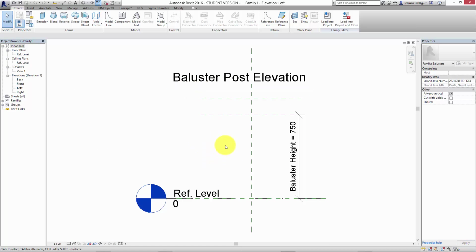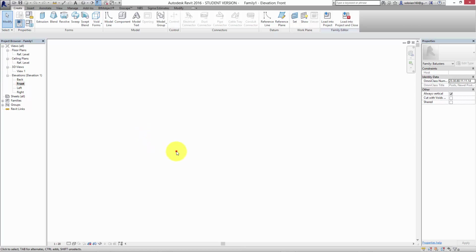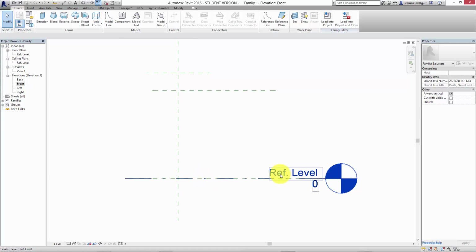And here we have the front. Let's go to the front view. Zoom all. This is the template for the railing. This being the top of the railing, this being the bottom of the railing, and so on. But I'm going to just use the reference level and draw the strut sideways.